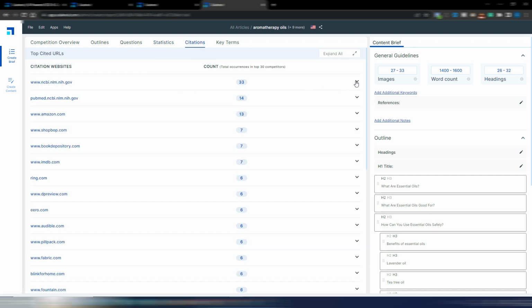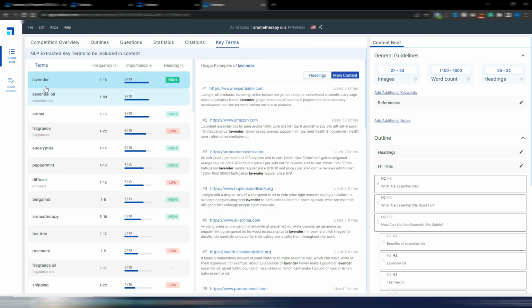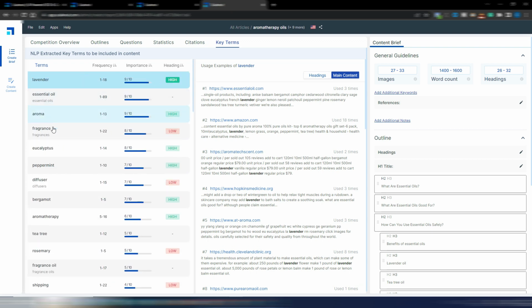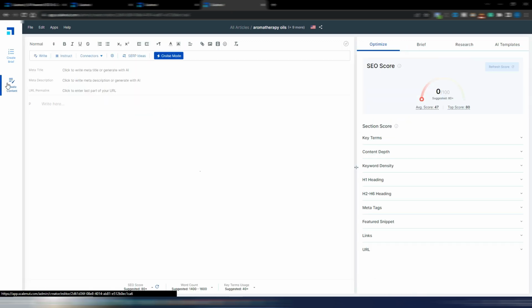Citations. So these are sites, external sites used by my competitors. This is again quite useful. Key terms, so here I can see all the terms I need to insert into my article. Okay, so let's say this is my outline. Now I will go to create content.